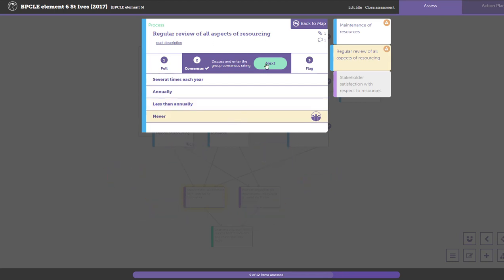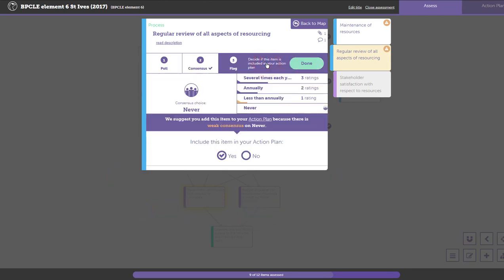The third and final step is to decide whether to flag the node for attention. MEERQAT makes a suggestion based on the consensus rating and the level of variability in the team polls, but you can override this if you wish.